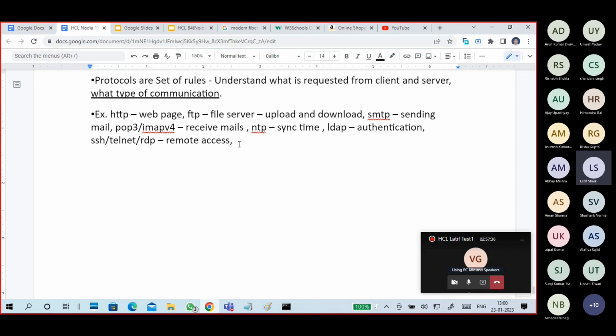Okay. So guys, for example, you send a request: HTTP, web related communication, web pages related. FTP, file server related, means uploading and downloading of files. SMTP for sending a mail, POP3 or IMAP for receiving a mail. NTP protocol used to synchronize the time. LDAP protocol, Kerberos protocol for authentication. SSH, Telnet, RDP, these are remote access related protocols.